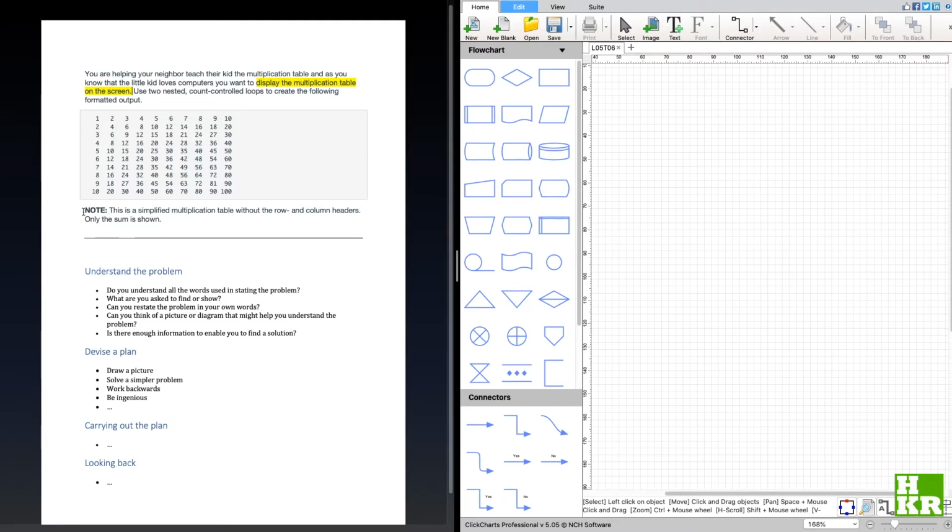Something to note is what it says here under note, that it's simplified. There are no headers. There's no column and row headers here. If you look at the next task, that task includes also printing the headers. But for this task, we are only writing the sum, for example, 3 times 2. So that would be 6, or 3 times 1 would be 3. So we're only writing the sum here. All right, so that is what we need to do.